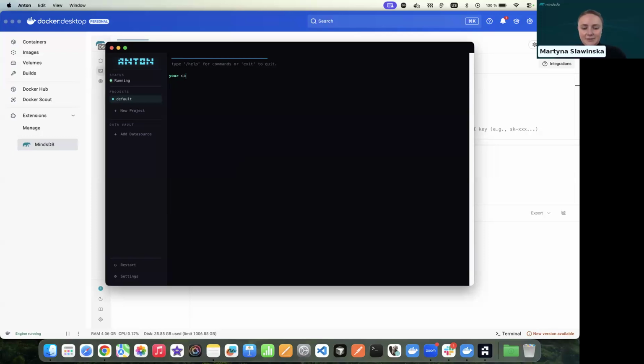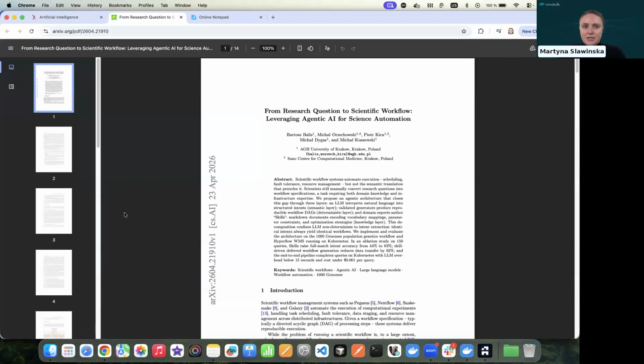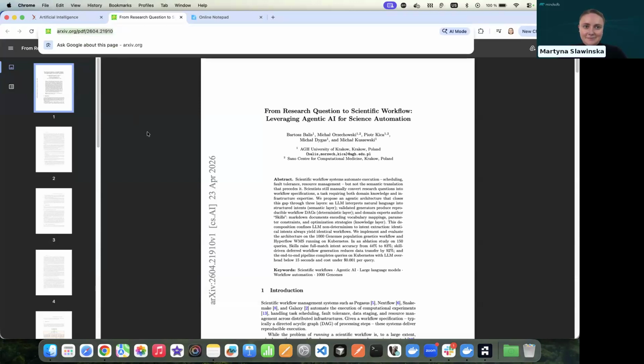Let me ask Anton: can you see my MindsDB instance at localhost 47334? Anton is also running locally. The open source version of Anton can be installed locally. Right now it is starting the Scratchpad and checking if it can connect to MindsDB. It looks like yes, it figured out what version is there. So now I'm going to tell Anton to create a knowledge base in MindsDB from this paper. The paper is a recent research paper on how to leverage agentic AI for automation in science. Let's see how it does.